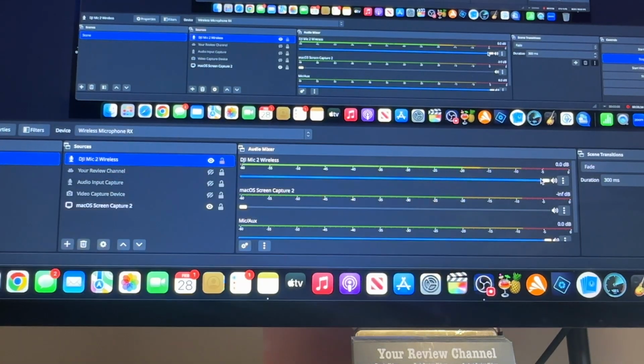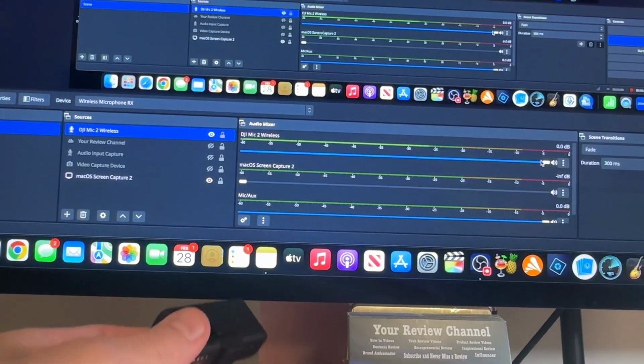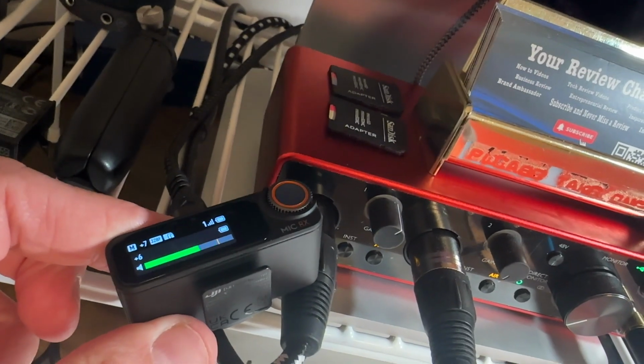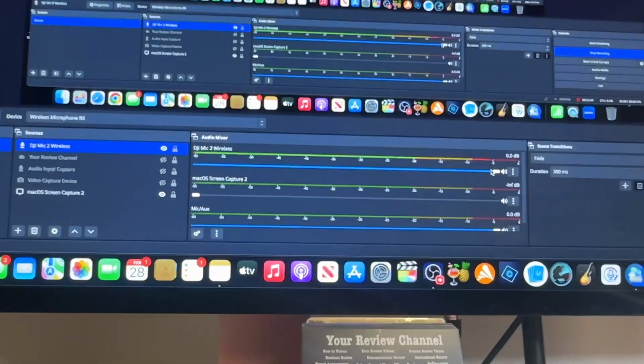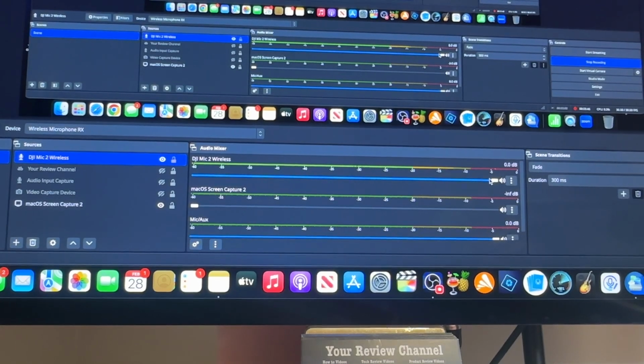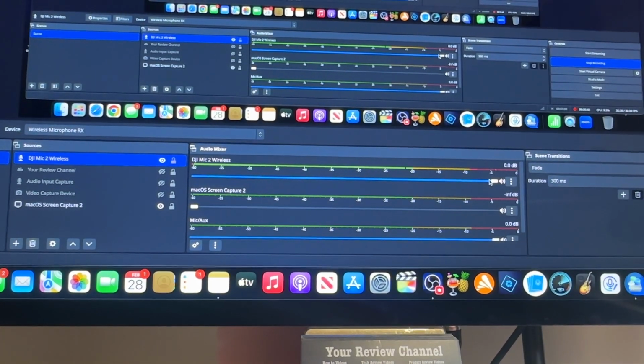I absolutely love it, and it works fantastic. Honestly, it plugs into your computer, and that is fantastic right there. You can move all around, and that is so cool. I'm going to walk around my office right now. I'm going to leave the camera right there, and I'm just walking around my office, and it's still recording on OBS.